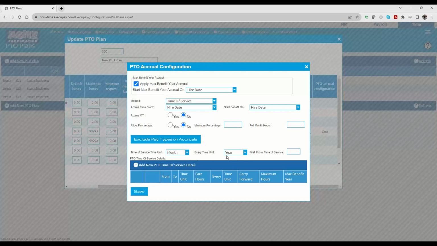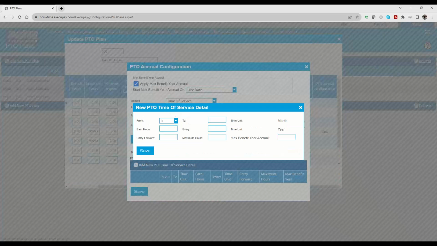So now that I've got this here, and I don't worry about this, I click Add New PTO Time of Service. And we're going to do the first 2 years, 0 to 23 months. They're going to earn 40 hours each year, and they're going to carry forward 40. The maximum they can have in their account at any one time is 80 hours. This is different from the max benefit year accrual.